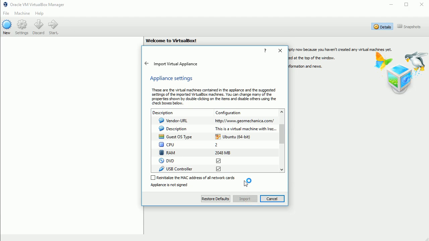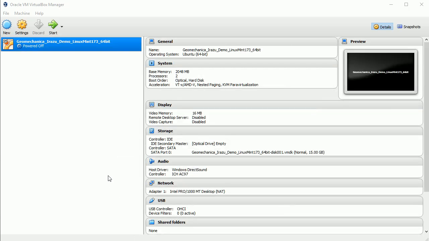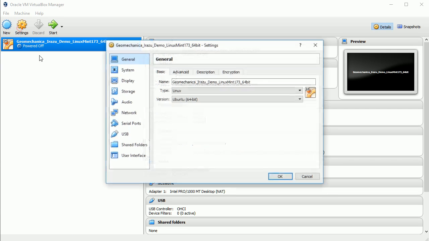The import process will take a while depending on how fast your computer is, but this should be done within 5 to 10 minutes. We'll get back when the import process is finished. Now that the VirtualBox import is complete, you see the new item added on the left-hand side. If you click on Settings, you can review or change the settings of your VirtualBox.